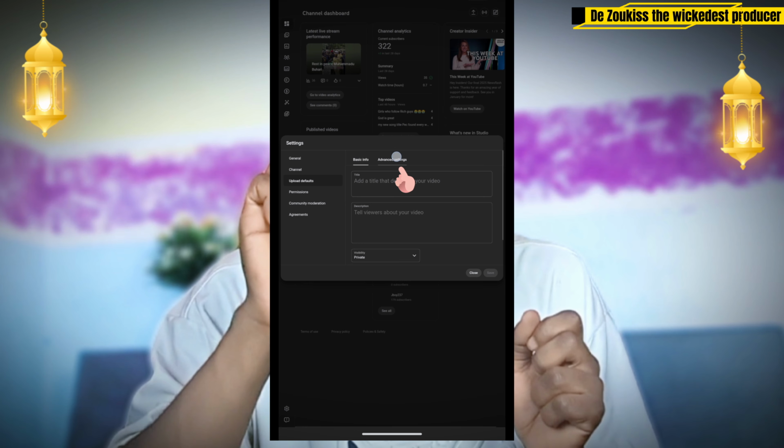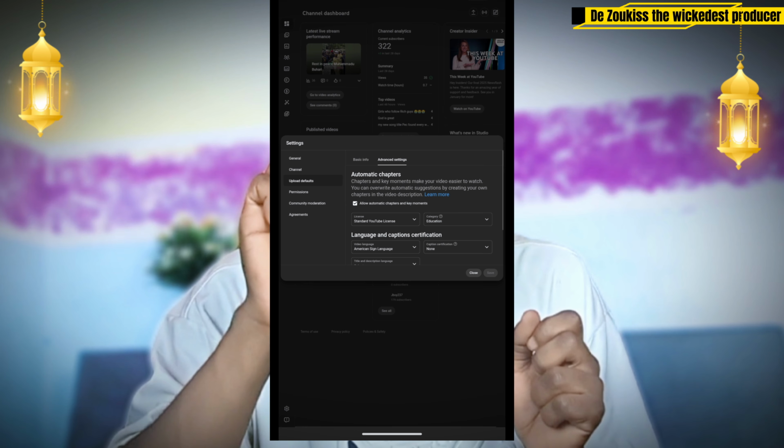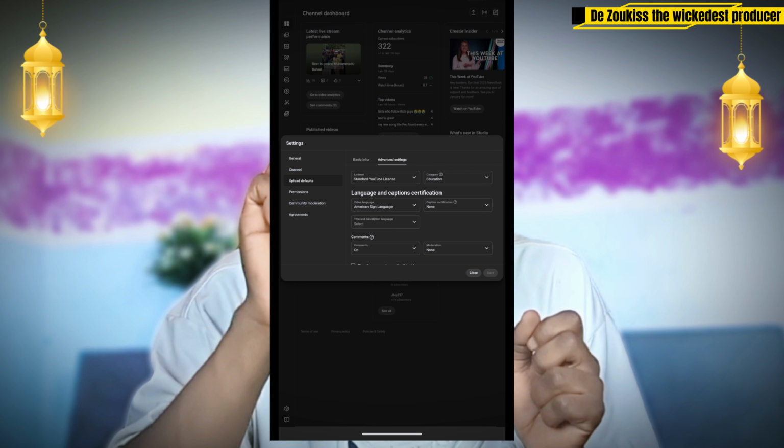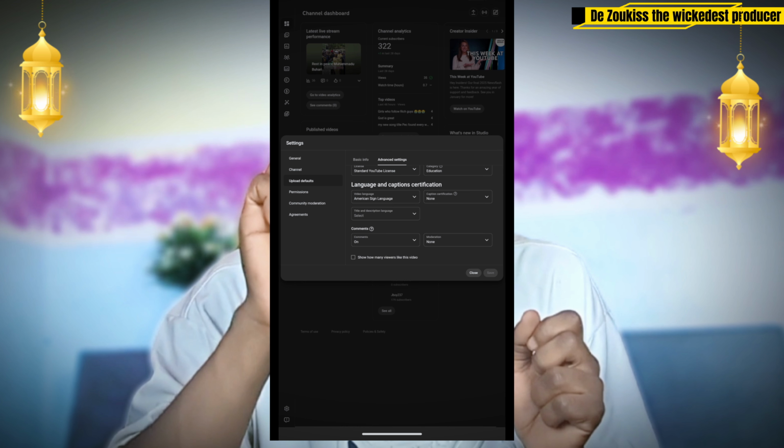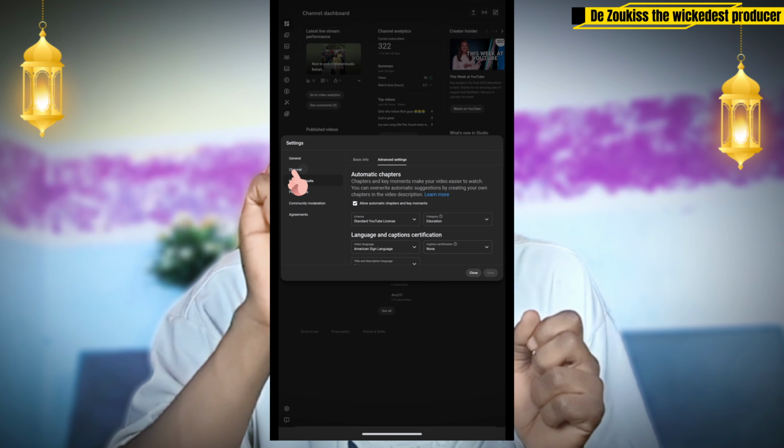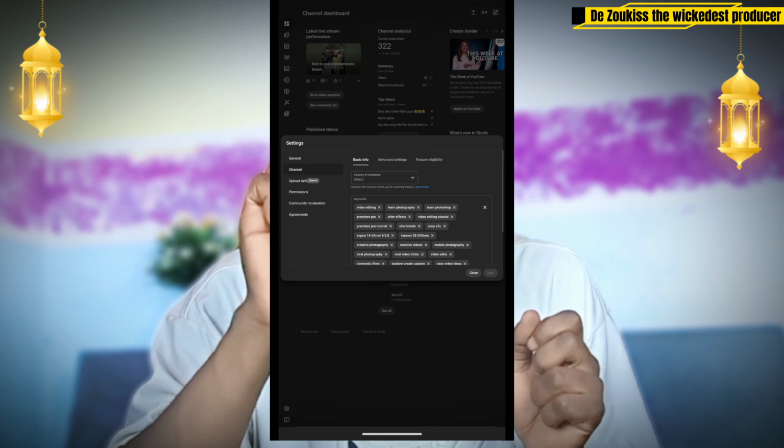Under Category, choose a word that your niche best falls under. This is very important because it will alert the YouTube algorithm to the kind of audience you want and the kind of videos you are making. Make sure your comments are on. Now let's go to Channel. Here we have two useful options: country of residence and keywords.